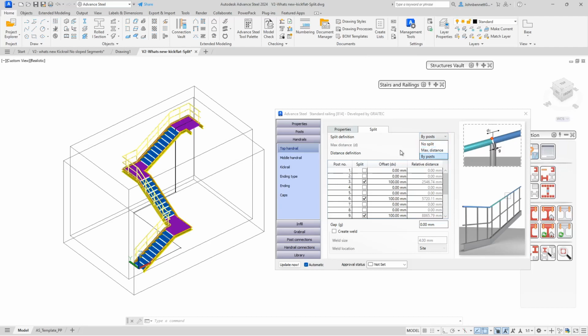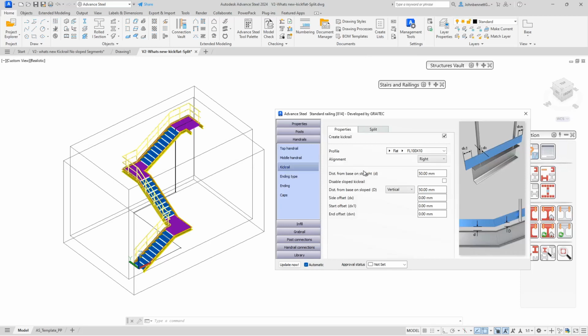And these options, when activated from these checkboxes here, either no split, which obviously turns off all the split options, max distance or by post, enable certain options down within the table to become active, and also options here for aligned or horizontal measurements depending on how you wish to arrange your set out. Also, you can introduce gaps, etc. So within this version, we've expanded that into the kick rail.